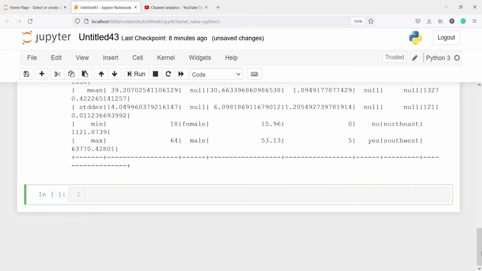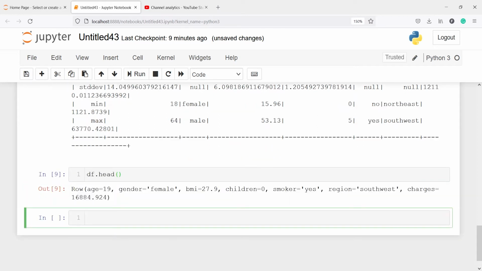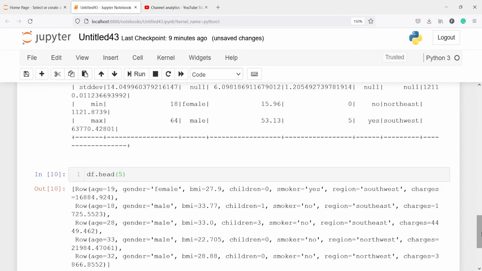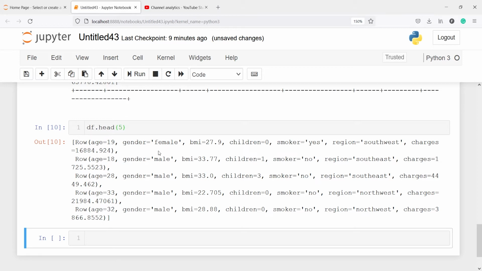We can also look at the head using the method head. I'll write df.head, and this will give us the rows instead of a data frame. Here we got the first row. We can see 5 rows, 10 rows. If I put 5 here, we will get 5 rows, and here we see we have 5 rows: 1, 2, 3, 4, and 5.